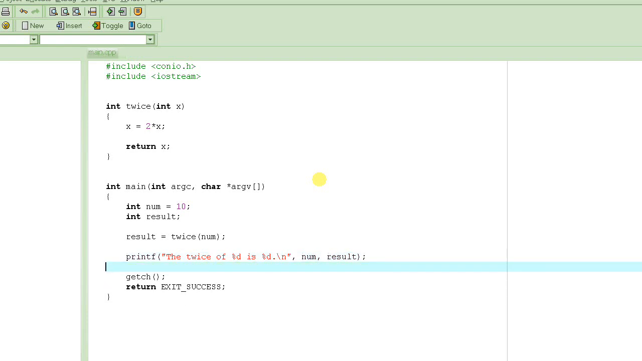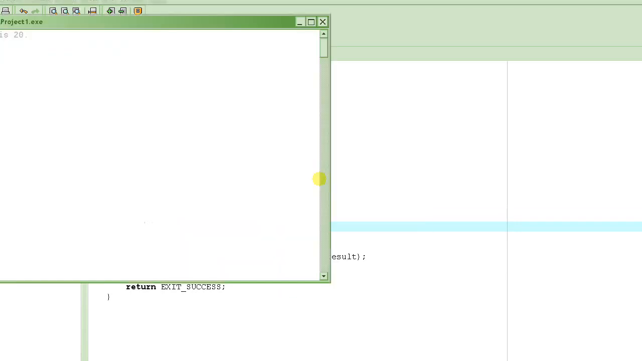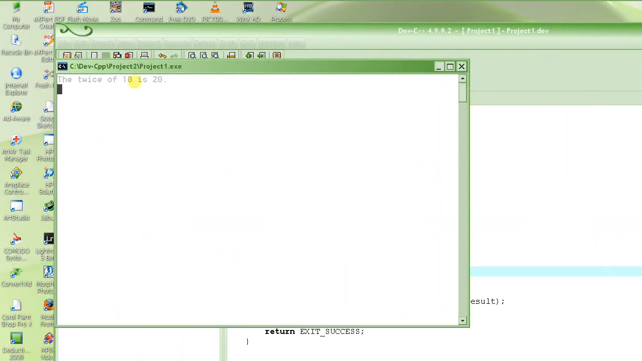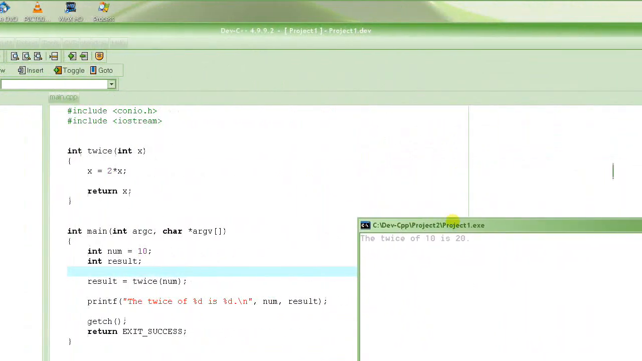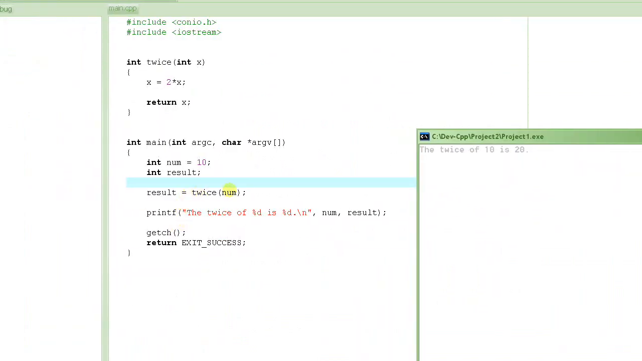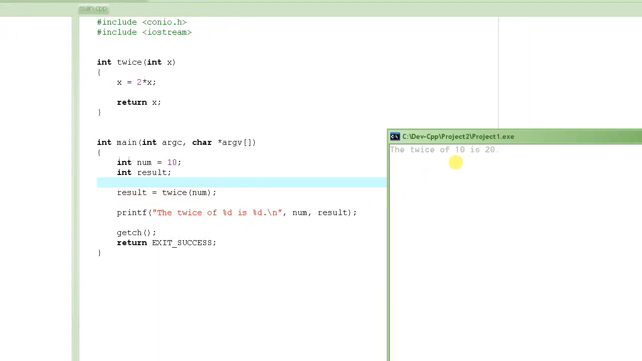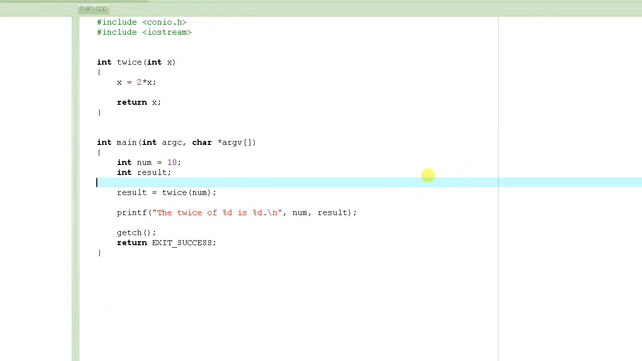So this is a tiny little program that should double the value of whatever num is, which is 10 in this particular case. So let's try it out. F9, and there we go. Look at this. It says twice of 10 is 20. So it first computes the value of twice, stores the value into result, and then prints this statement out. Very simple. Nothing new here, except that we use the value of x to compute the value of x.